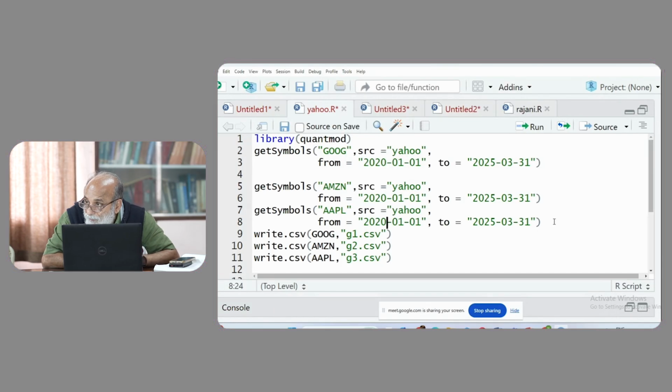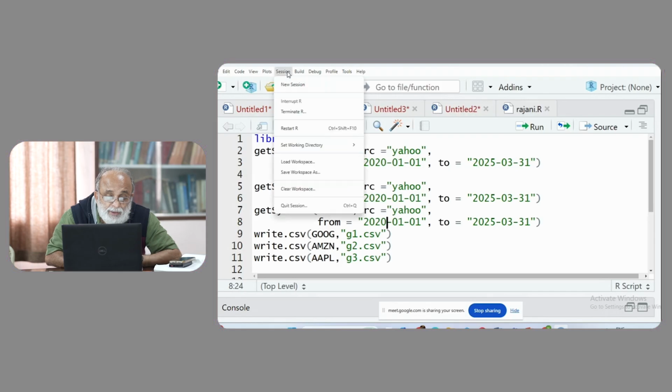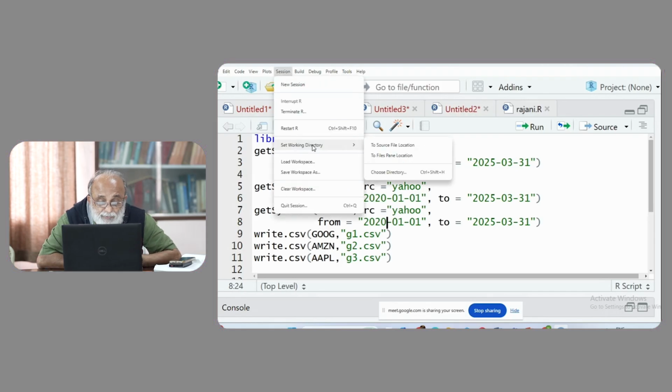And where will this go? In the directory you have selected as your working directory. So make sure that before you do this, you go to Session, Set Working Directory, and set the right directory where you want to work. Because otherwise you have to remember the path where this gets saved and all that, which is very boring. Right? Sure?